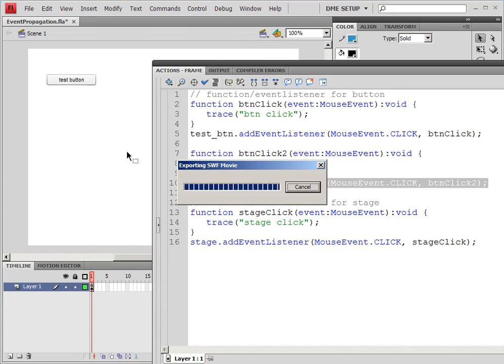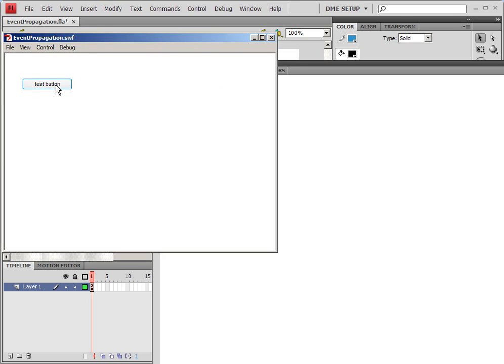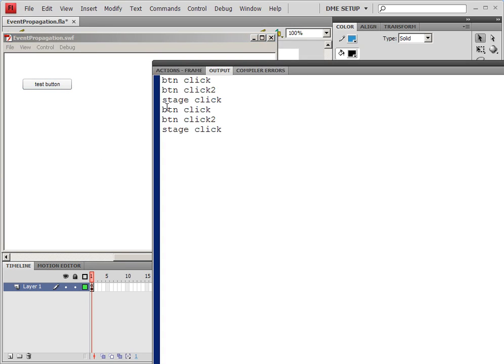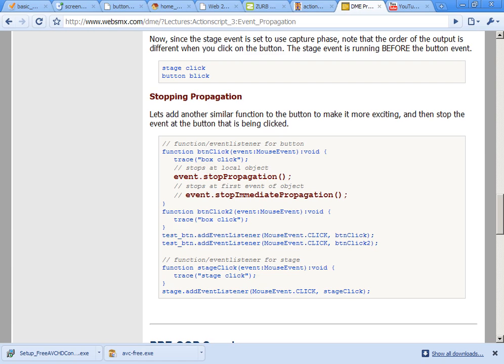Let's test our movie with Control Enter, and let's see what the output is. Now you'll notice when I click on this button, we're getting both the button click and the button click 2 and the stage click to happen. So what we want to do is look at these things called event stop propagation and event stop immediate propagation.